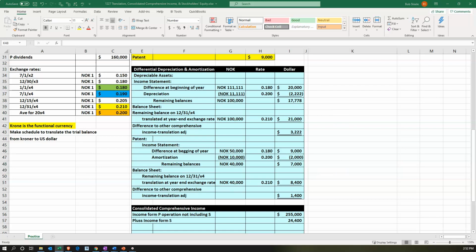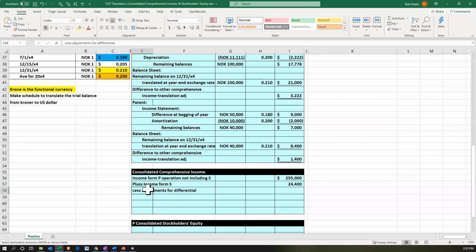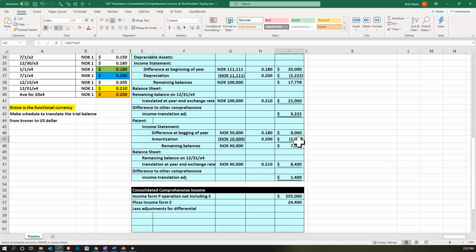Then I'm going to subtract the adjustment for the differential. So we have the adjustment for the differential that we needed to put in place. And that then is going to be the depreciation adjustment and the amortization adjustment. So I'm just going to pick those two items up at once. I'm going to say this is going to be equal to the 2,222, and plus the 2,000. And that's going to be the 4,222. That'll give us P's net income. Therefore, P's net income will be this plus this minus this, which we can do with the sum formula, considering the negative number, equals the sum of the 255 plus the 24,4, the 4,222. That's going to give us the 275,178.